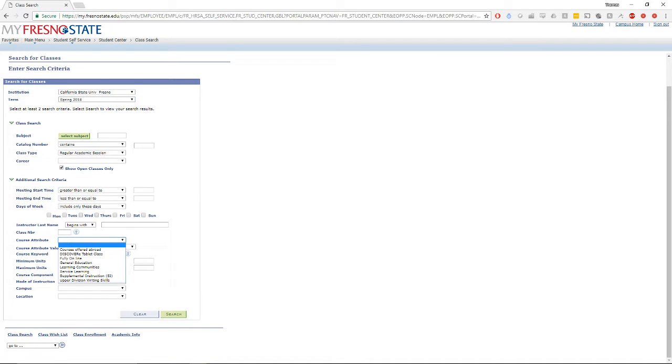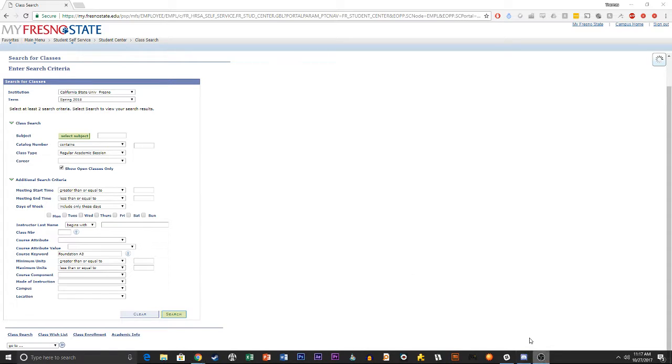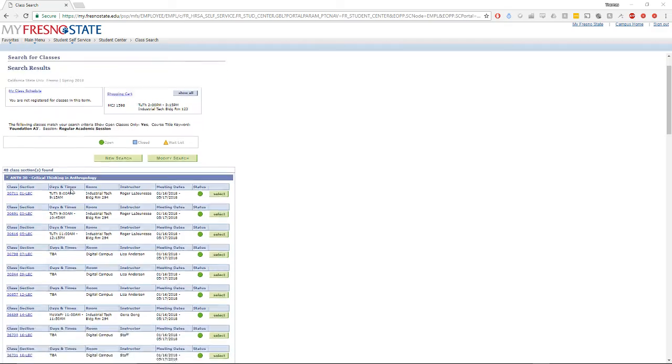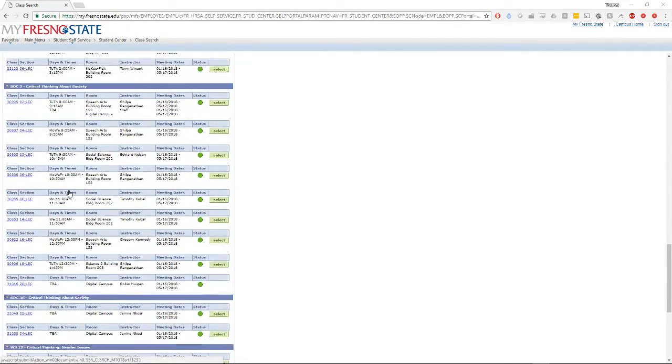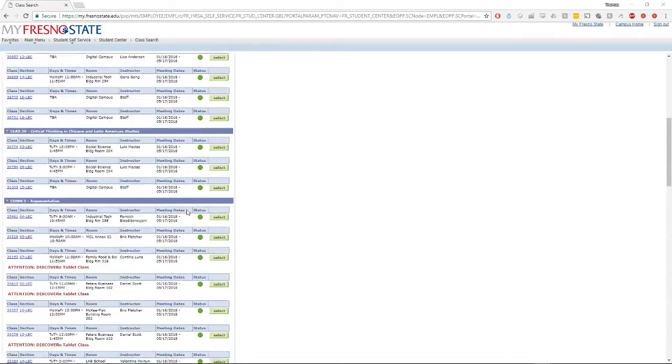If you go into the course attribute and you type in Foundation A3 for the keyword, you will get all of the Foundation A3 lower division GE classes. Assuming that it loads. There we go. So you can see this one didn't even return 50, and we got Comm 3, Philosophy 25, and 45.